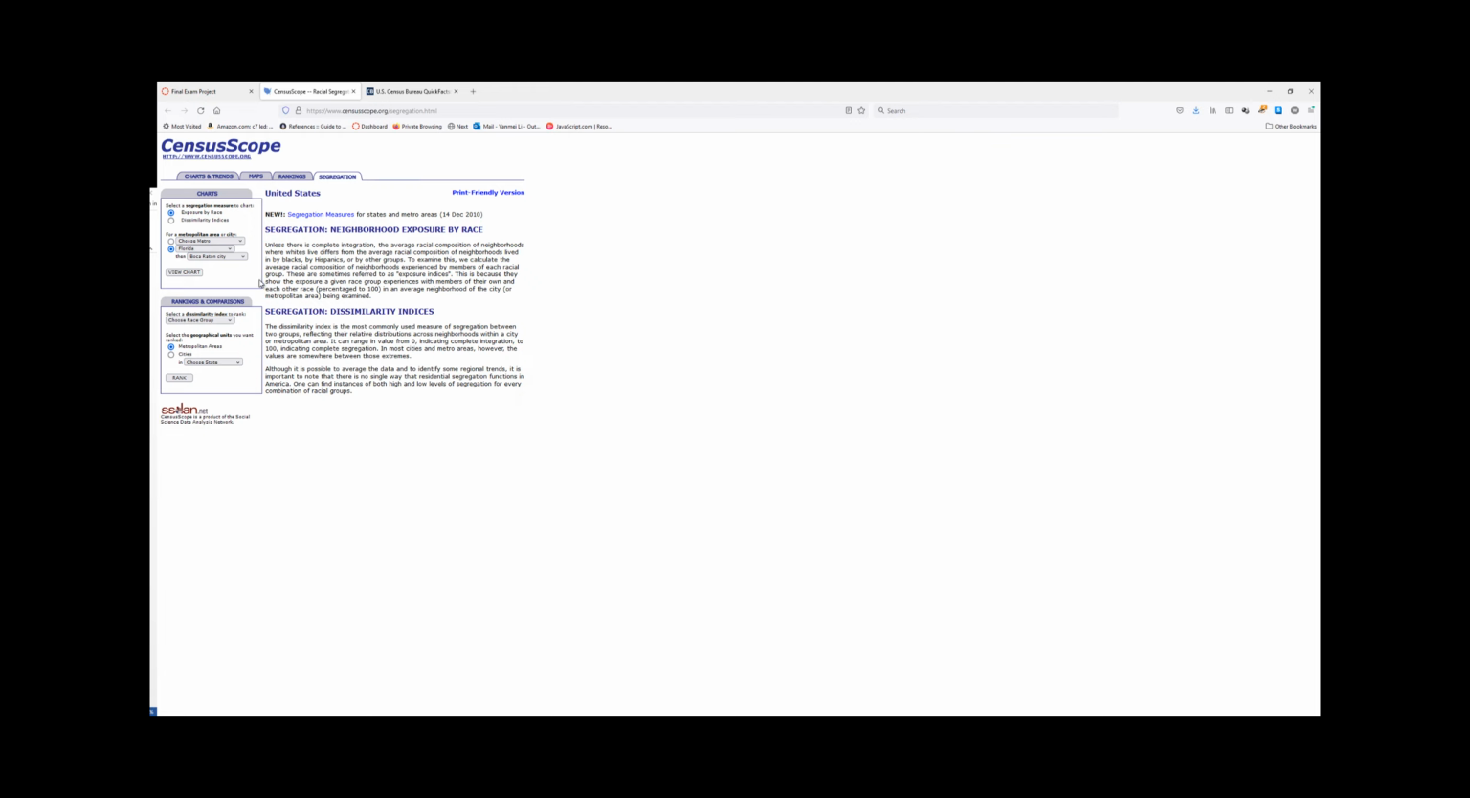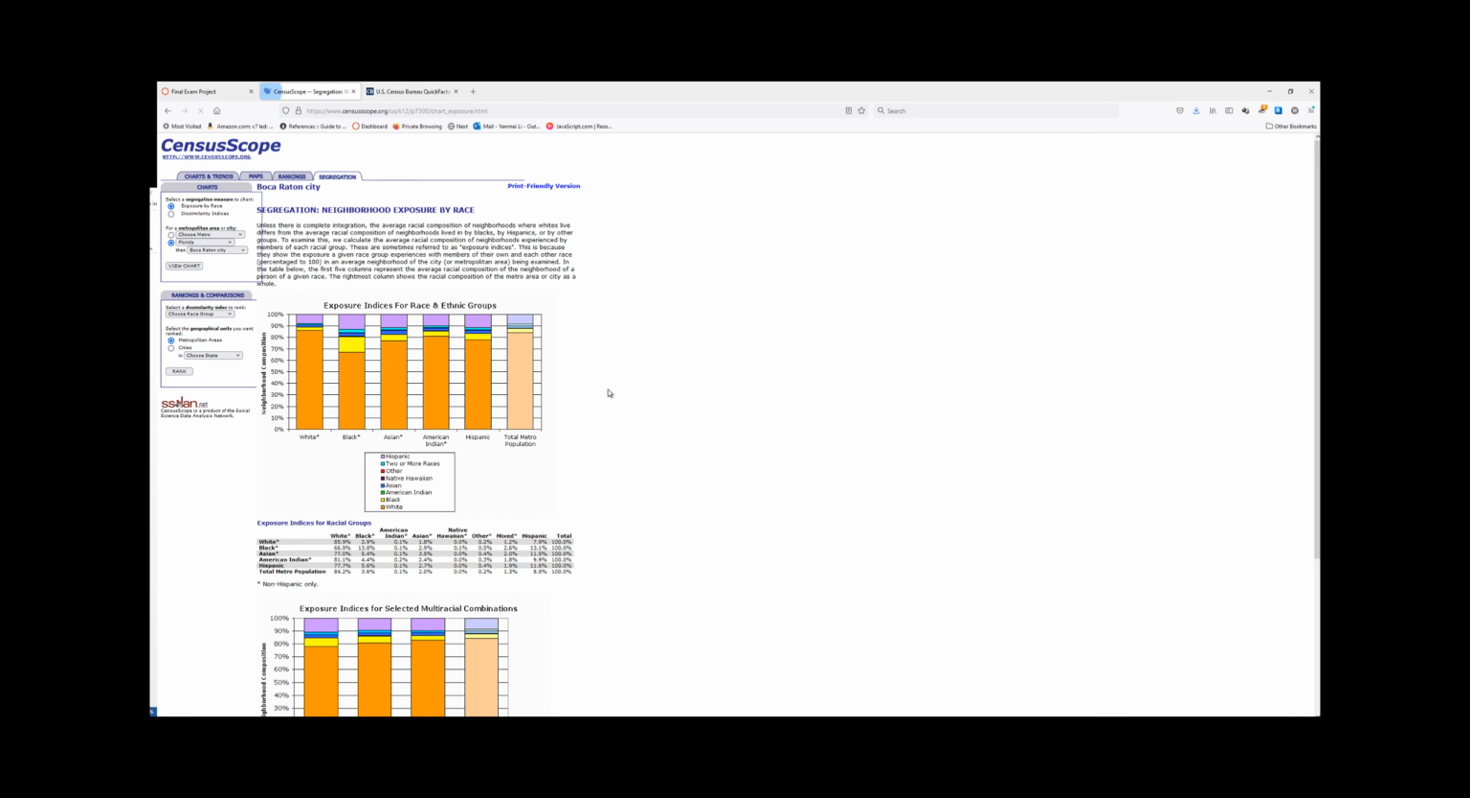I hope you can see this. It's a little bit small. So I look at exposure by race, and then I view the chart. And then you can just look at those charts and select some of the charts to be included into your report. But please cite the sources.